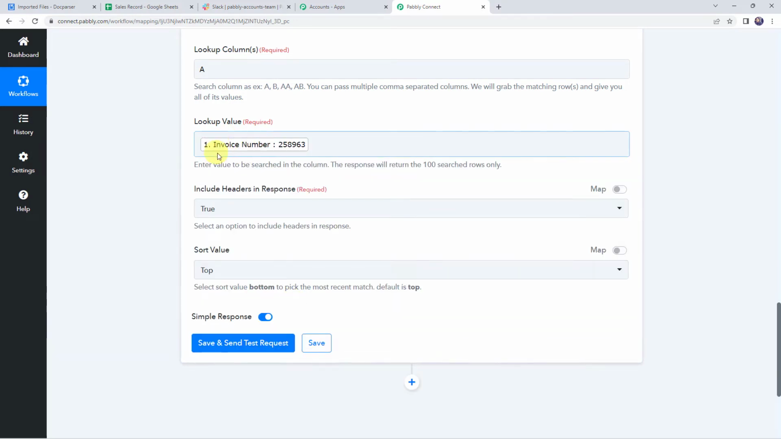Now why have we mapped the details over here? Just because next time whenever you upload a new document in your DocParser, automatically the new invoice number will be captured over here in Pabbly Connect. We don't have to link the details. If we copy and paste it, it will not capture the details of the new invoice number. That is the reason we have to just map the invoice numbers over here.